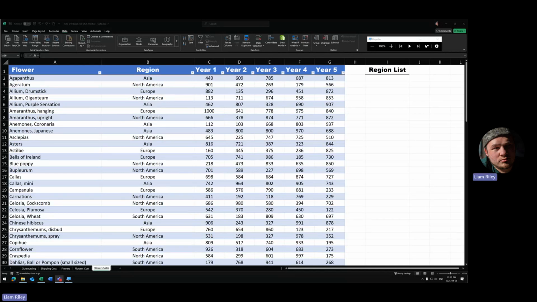Okay, so I'm going to cover the unique function and the sort function, and then how the sort function and the unique function can be nested together to provide a sorted list of the values that the unique function retrieves. Both of these functions are new in Office 365. They didn't exist in earlier versions of Excel.